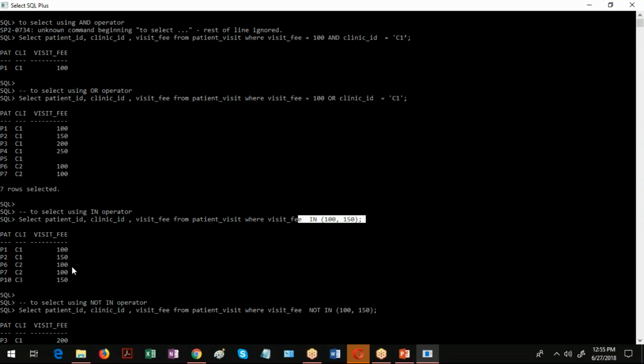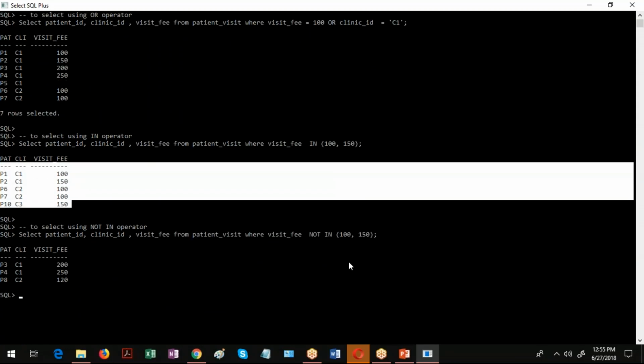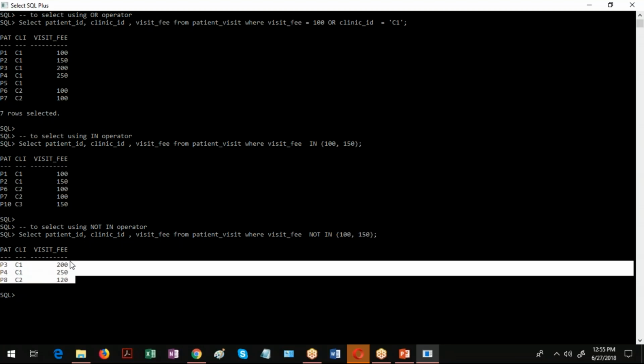So when you see the response, you also see 100, 150, 100, 100, 150. That means the system is able to fetch records which have visit_fee equal to either 100 or 150. Then NOT IN is the opposite of the IN operator. Wherever 100 and 150 is found, it will exclude those records and all other records will be displayed here. Here you can see 200, 250 and 120, and this 100 and 150 are not included.